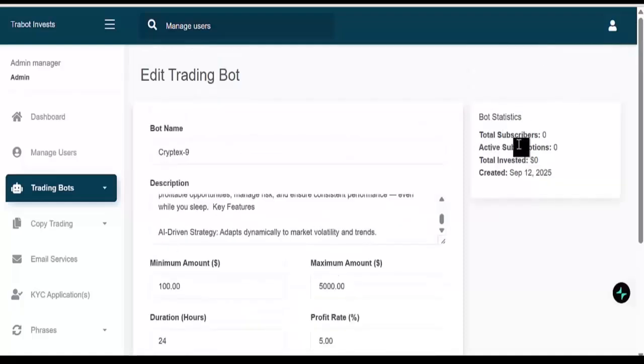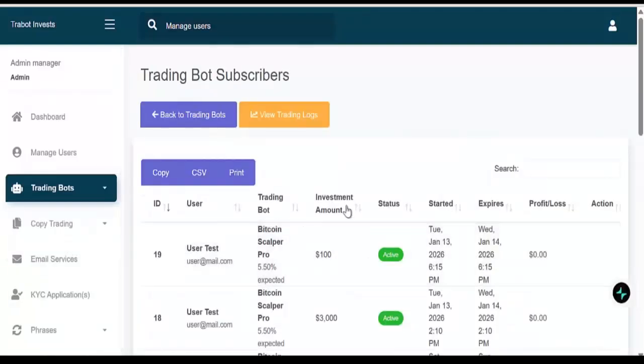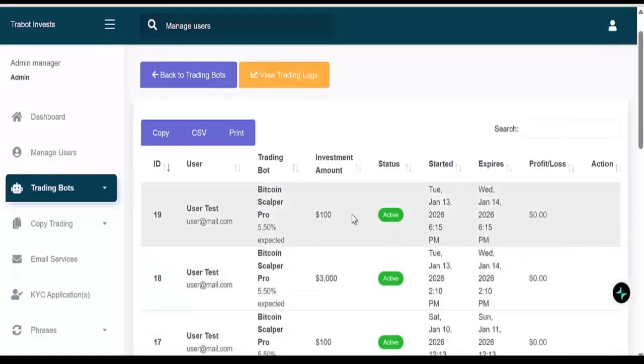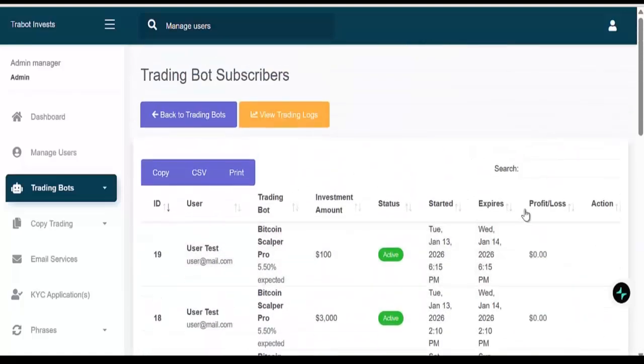Here you can see the total subscribers of this particular bot, the 10% rate and all that. So that is just that on this part. Here you have subscribers. You can see all the subscribers of all the bots. So I think this is the one I did just now. Yeah, this is the one I did just now. So you can just see all the history there and all that. So basically, that's for this section.